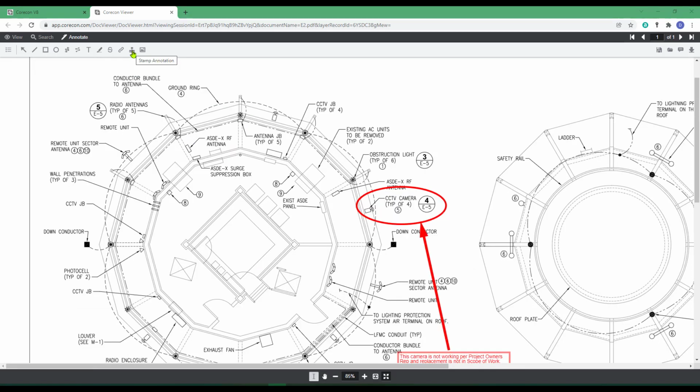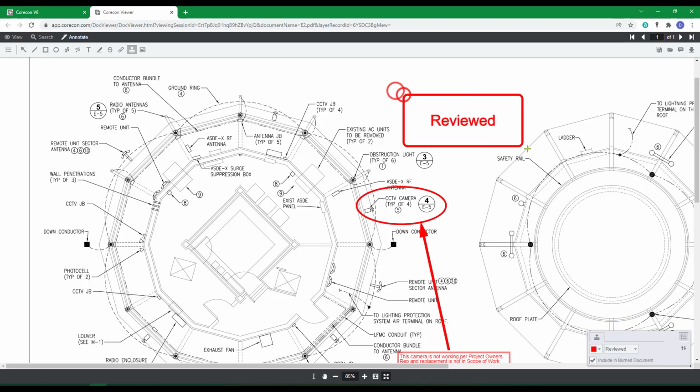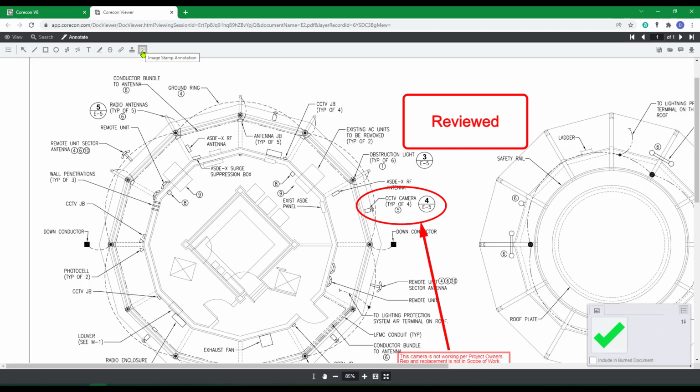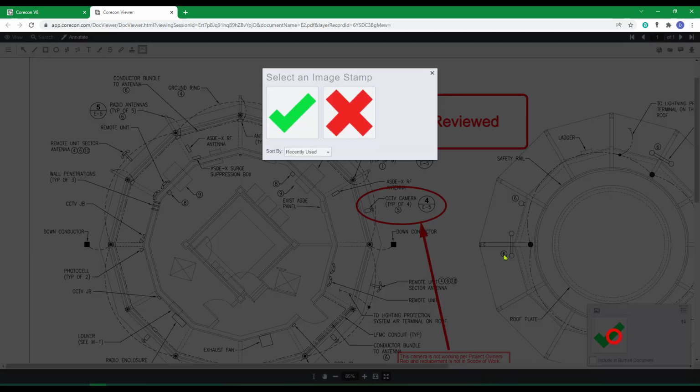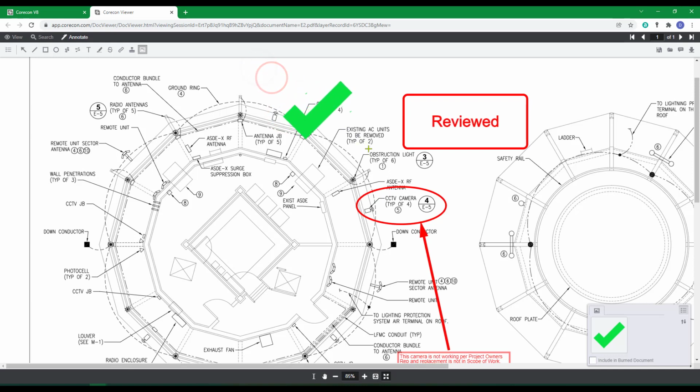There is a stamp annotation. And an image stamp annotation. You can also use image stamp annotation to upload your own stamps.